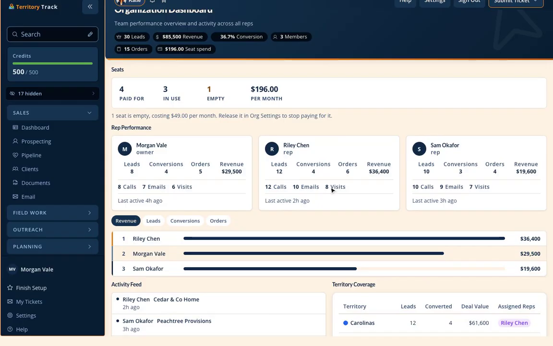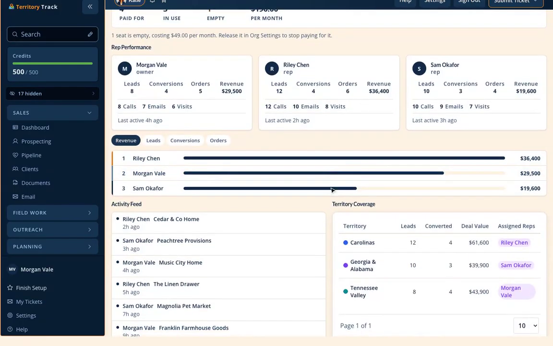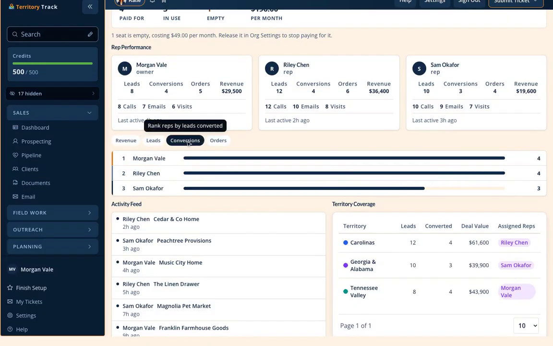The leaderboard ranks the same people 4 different ways. By revenue, Riley is out front. Switch it to leads, or conversions, or orders, and the ranking changes. Because the rep who books the most revenue isn't always the one doing the most work. Look at all 4 before you draw a conclusion about anybody.